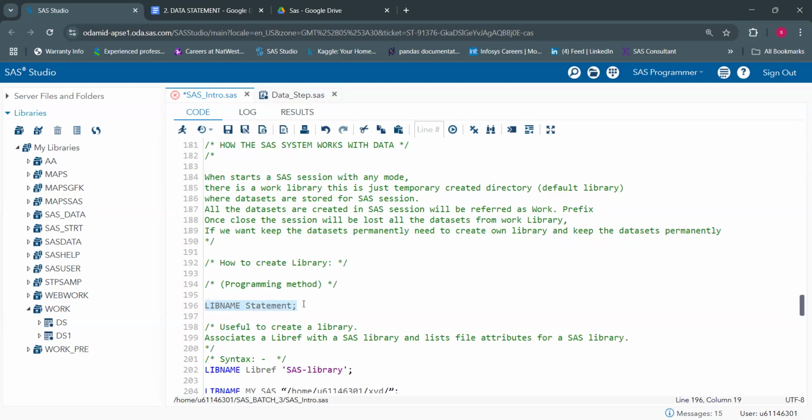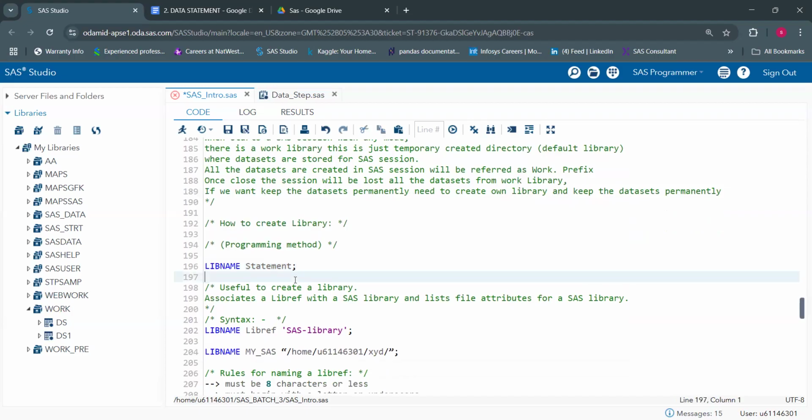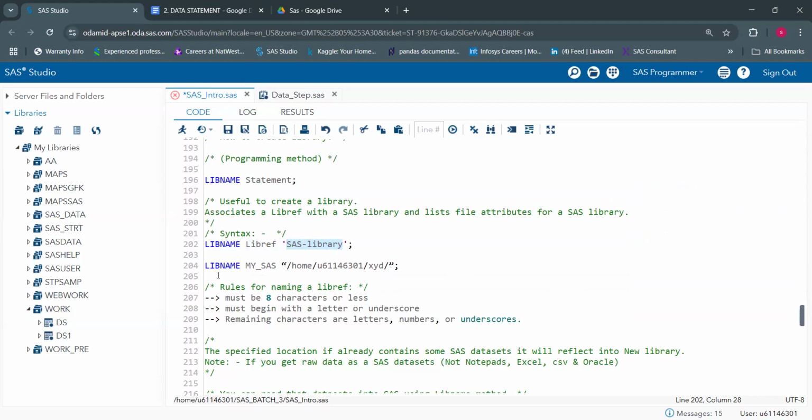So, how do we create a library? It's simple. The syntax is libname, then the library reference name, and its location. That's it. For instance, I want to create a library.